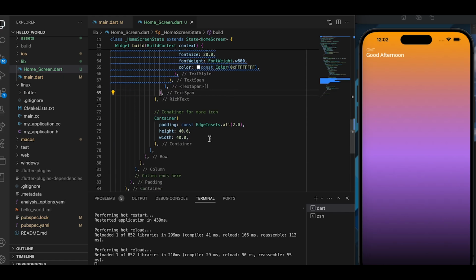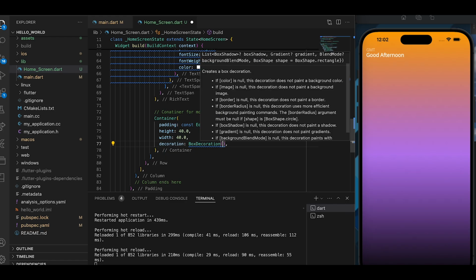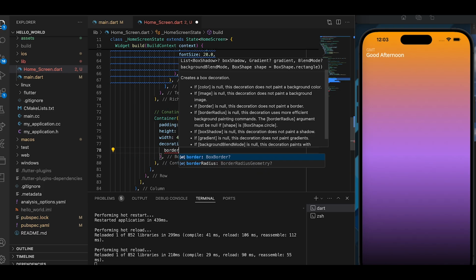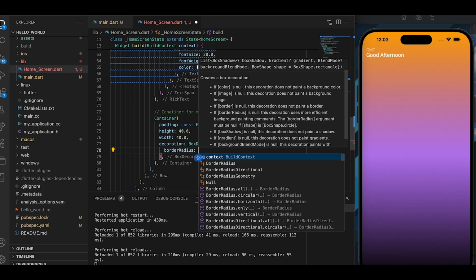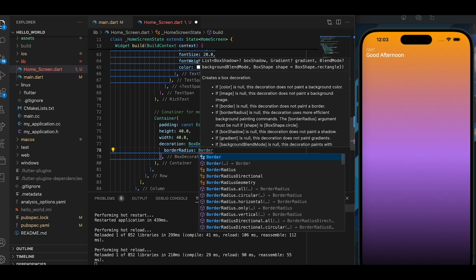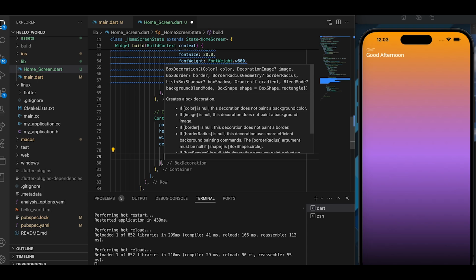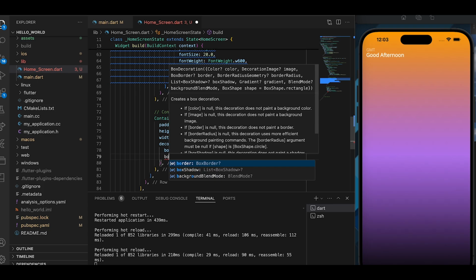Okay, so that being done, let's do something over here. Just semicolon. All right, yeah, so that being done, we can do our decoration and make use of the BoxDecoration. And there are a couple of things that we will want to specify in the box decoration. All right, the first is border radius. So border radius property, and we'll make use of the BorderRadius widget, and we'll do a circular where it's going to be 100.